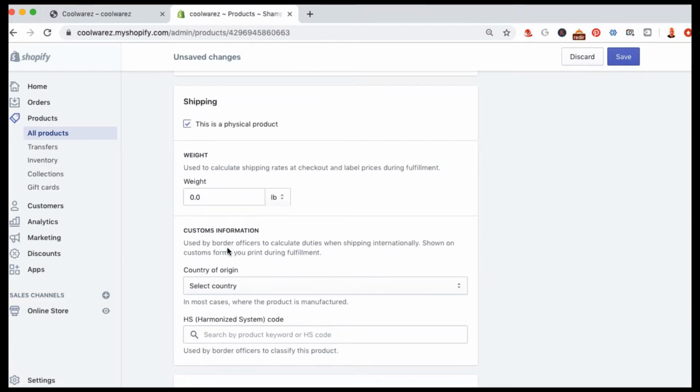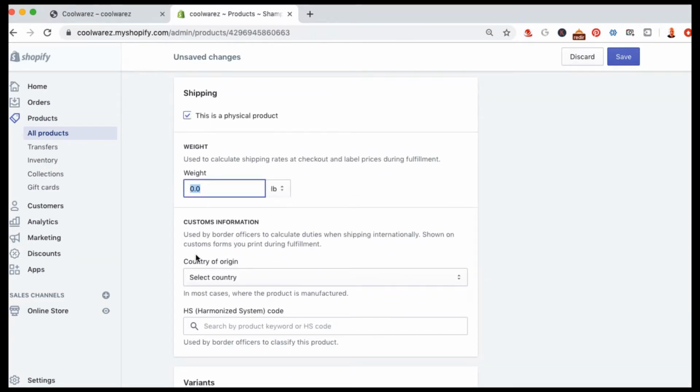Shipping: this is a physical product. Make sure you put your weights in there. Shopify by default will use USPS as the shipping. I'm going to put in 2 pounds, and notice you have ounces, kilograms.